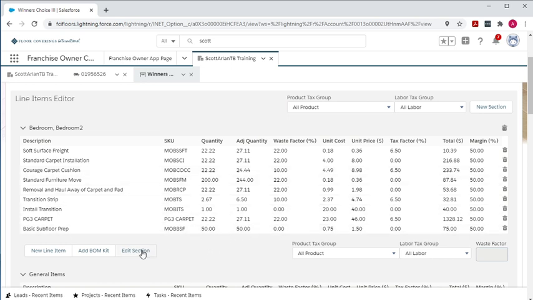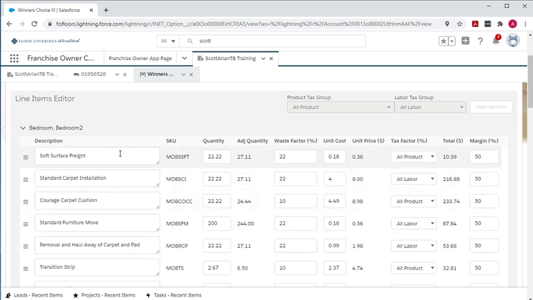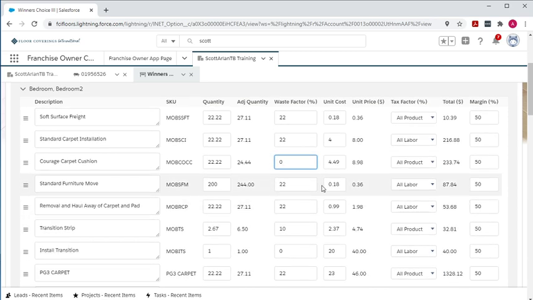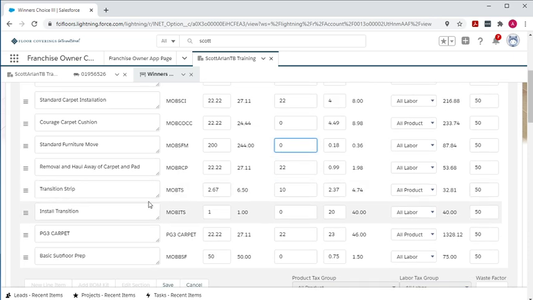So if I click on the Edit Section button, you'll notice everything that it opens up in a box can be changed. So let's say, for example, on my Courage carpet cushion, I decide that, you know what, I'm going to risk it, and I'm going to put 0 waste factor there. It's going to save a little bit of money for him. On the furniture move, I definitely don't need any waste on that. Removal and haul away we'll get back to.